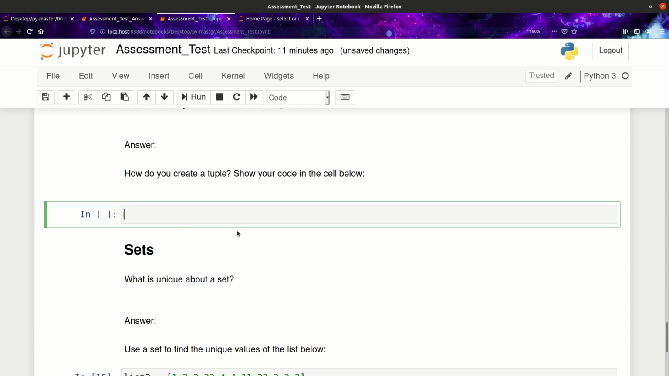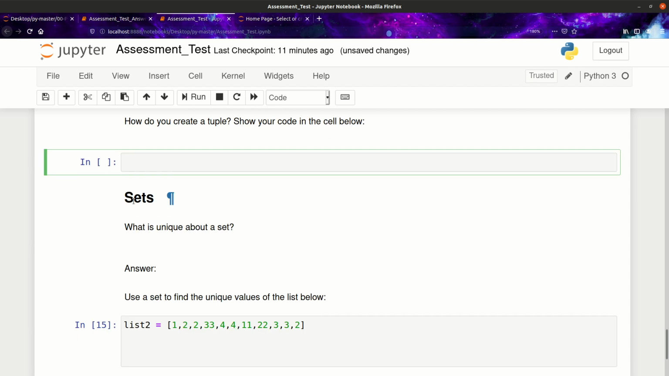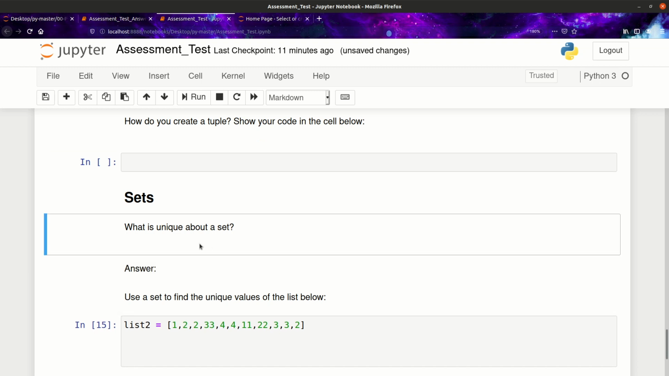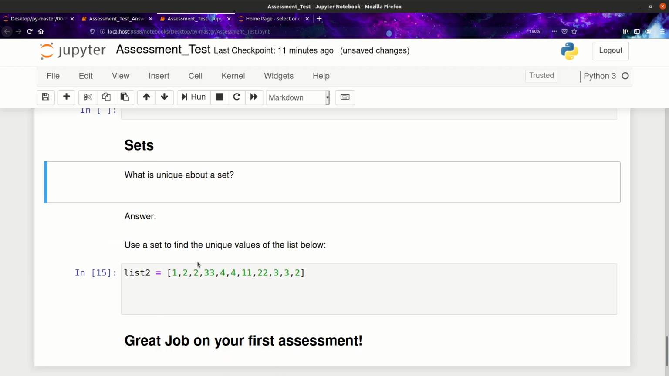And after tuples, we've got sets. And it says, what is unique about the set? So you write your answer down there again. And then it says use a set to find the unique values of the list below. Once you've done the first question, you will understand this question much more. So just do the first question first and then you can do this. And that will be the last question of your first assessment.